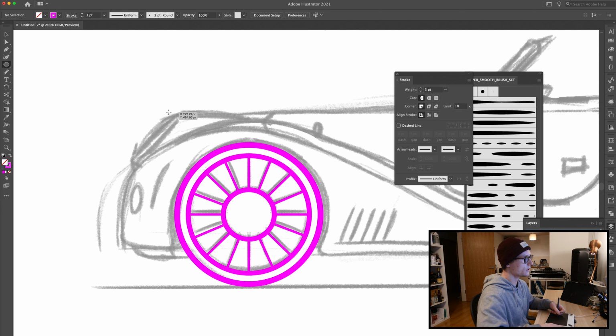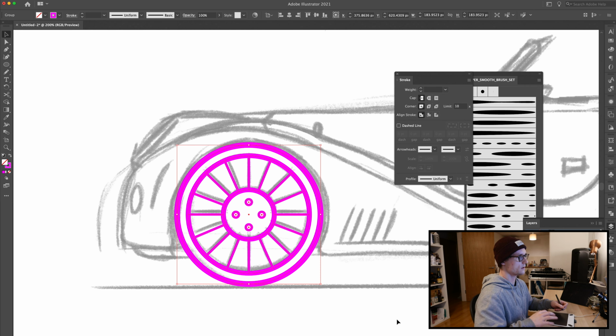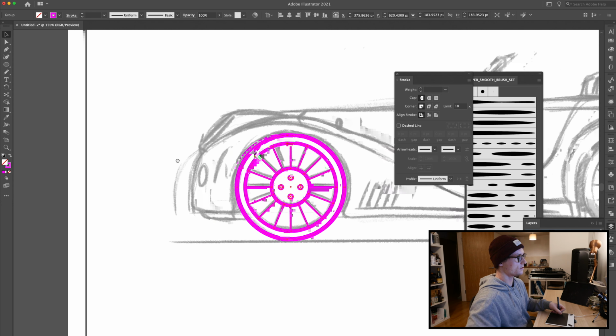And then last but not least, I want to put some little bolt holes on my wheel. That's just another circle. Then copy it and bring it down to here, and then all I have to do is select them both, group them again, copy and paste it in place, and rotate it around. And like that, we've got a wheel already, so that didn't take too long.